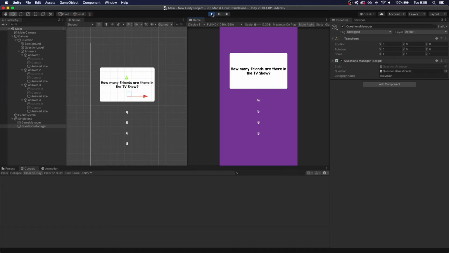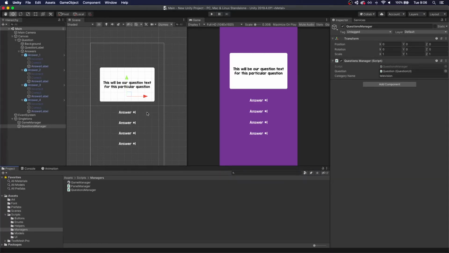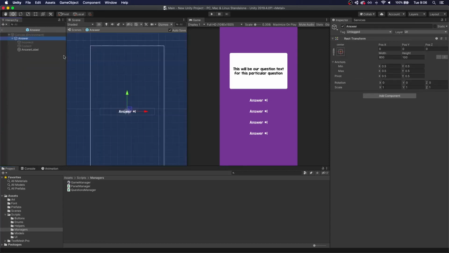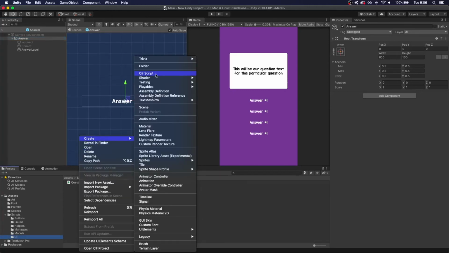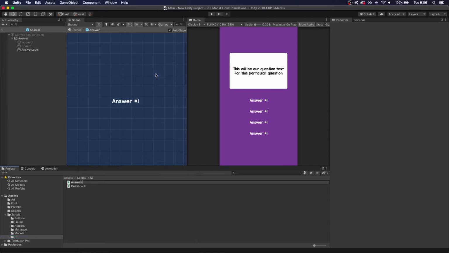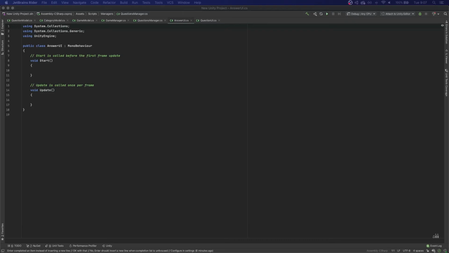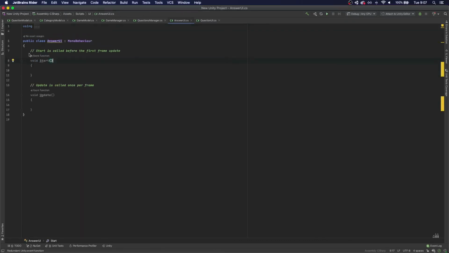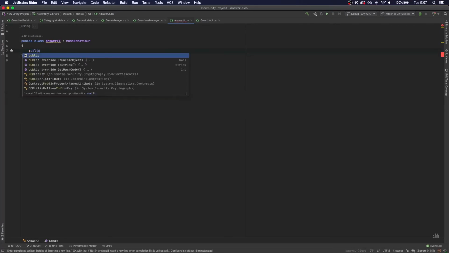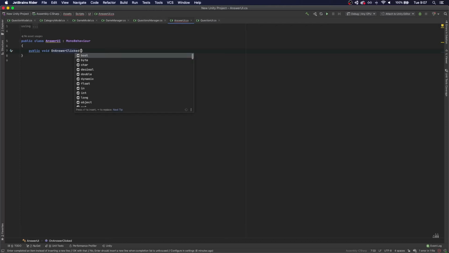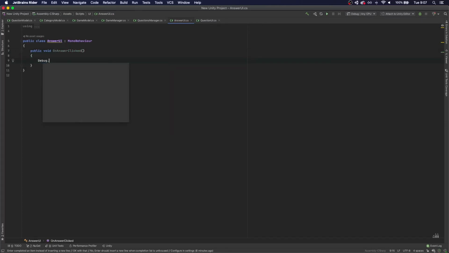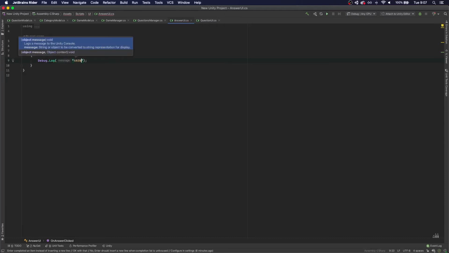Okay, great. Let's now add some behavior to our answers. So let's open the prefab. The first thing we're going to do is just create an AnswerUI. The first thing we want the answer to do is to act as a button. So let's first create public void OnAnswerClicked. Okay, let's just Debug.Log "answer was clicked".